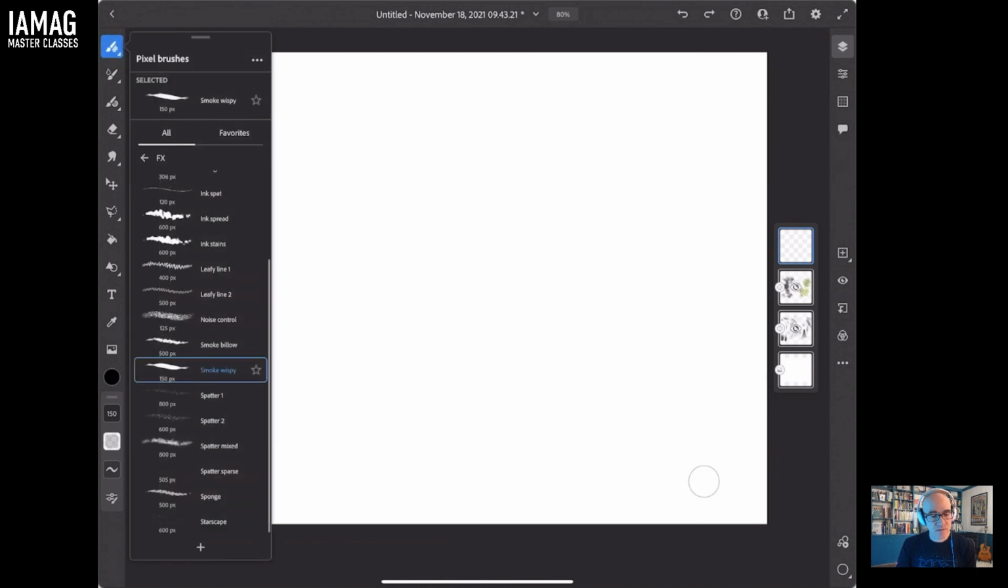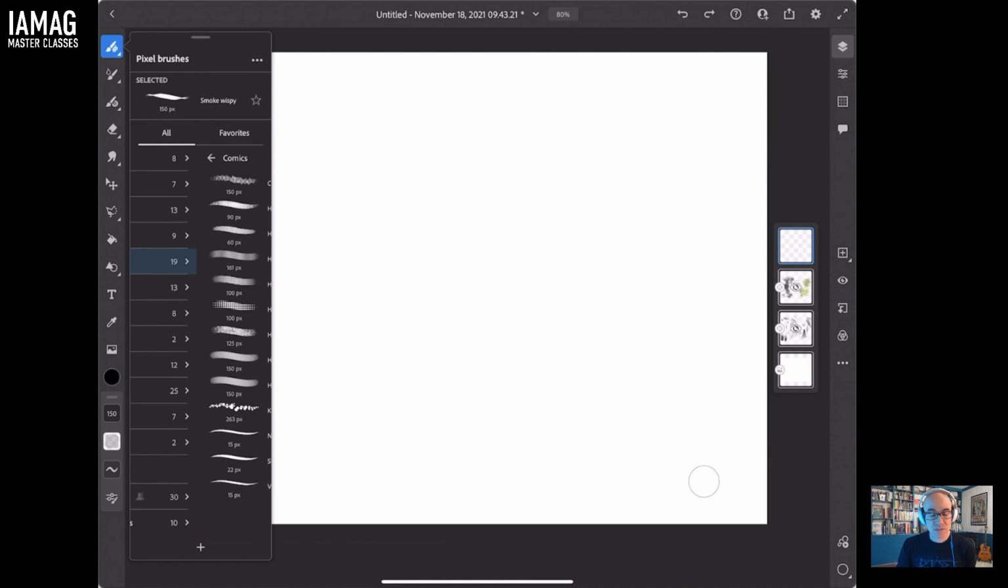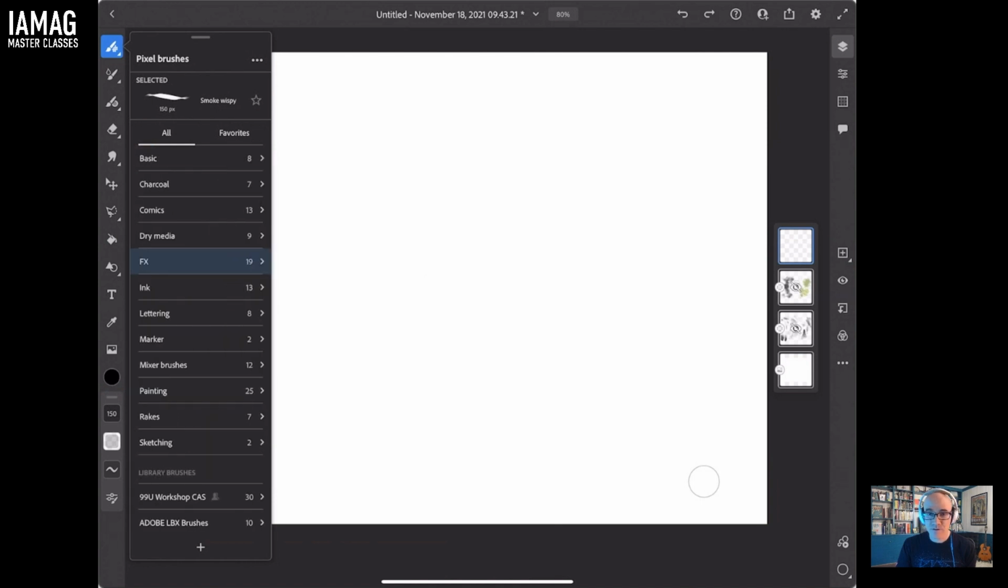All these categories, these 12 categories, are included except for some of the effects brushes and some of the comics. Everything else is included in the free version. So you get the basic, the charcoal, the dry media, the ink, the lettering, the marker, the mixer brushes, the painting, the rakes, and the sketching.